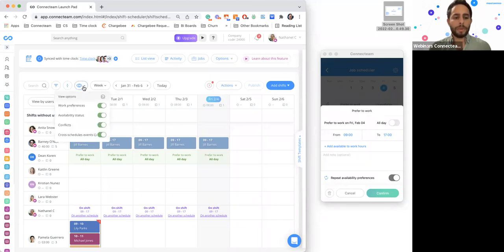We also added a few more different view options here to make it a bit easier when you view your schedule. I can, for instance, remove the work preferences. I can hide the conflicts if I want to, and so on and so forth.